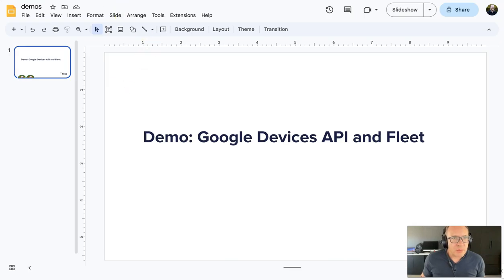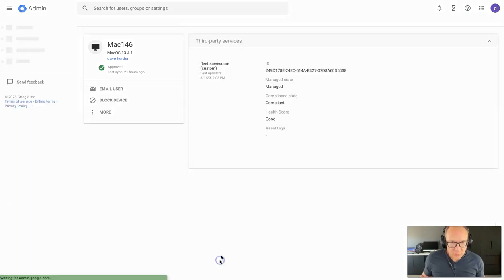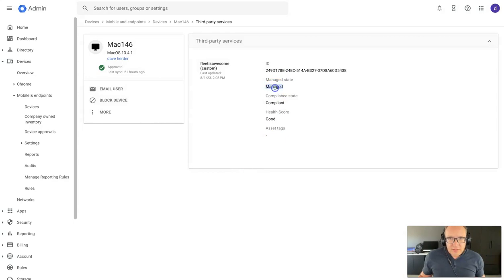All right, what we're going to see here first is we're going to check out the device within our Google Admin Console. You can see right now, if we just go to the third-party services section, we can see that the score is good for this particular device. If we drill into it, we see the state is managed, it's compliant, and everything's peachy. We can also see the Fleet UDID posted here into this result.